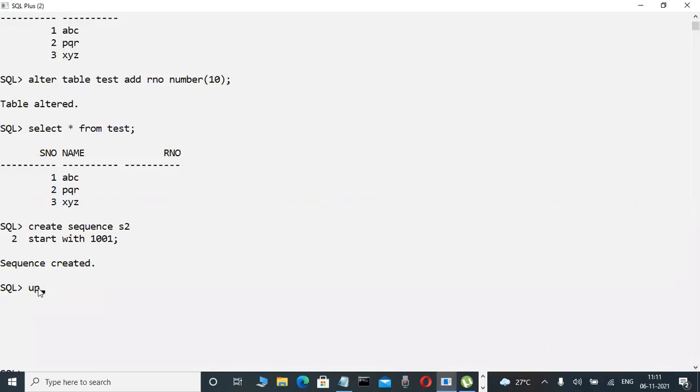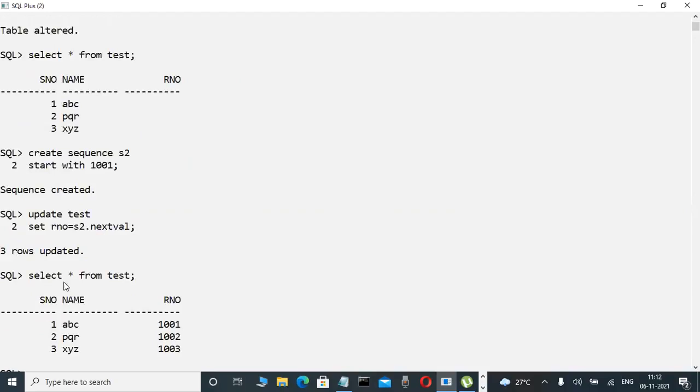Now observe it here. UPDATE table name. What is the table? Test only. And now UPDATE test SET record number is equal to the new value, which means sequence name S2 dot NEXTVAL. Very good. S2 dot NEXTVAL. Simple. WHERE condition later. Now check it out. Yes, 3 rows updated. Select star from test. Automatically generated or not.